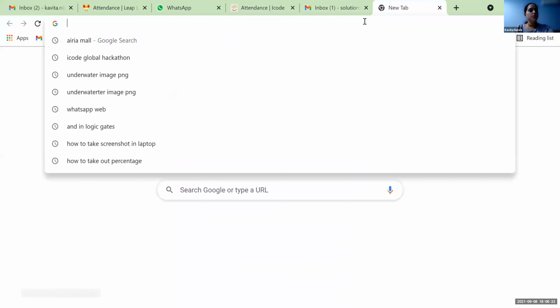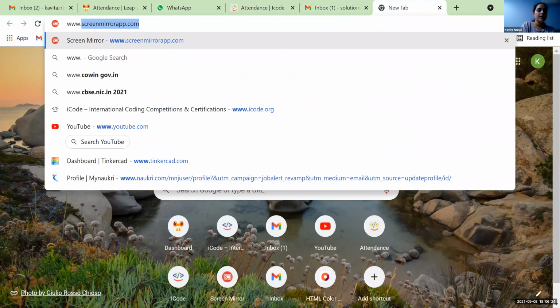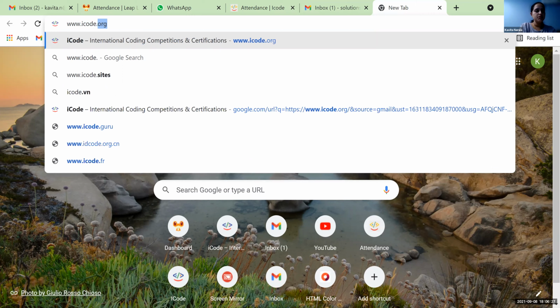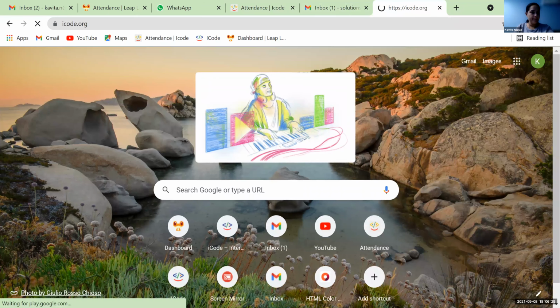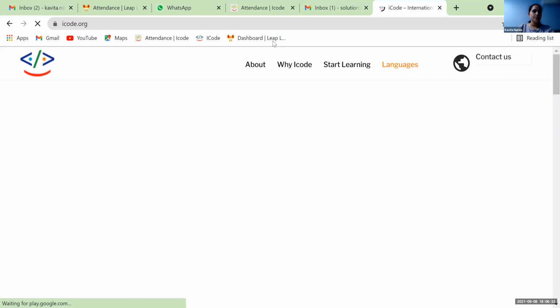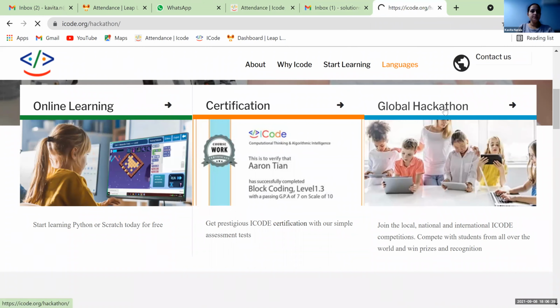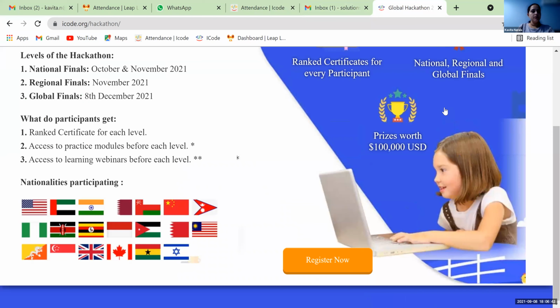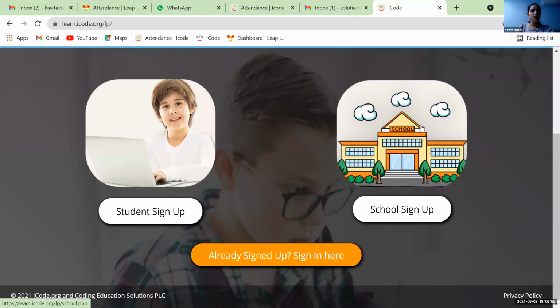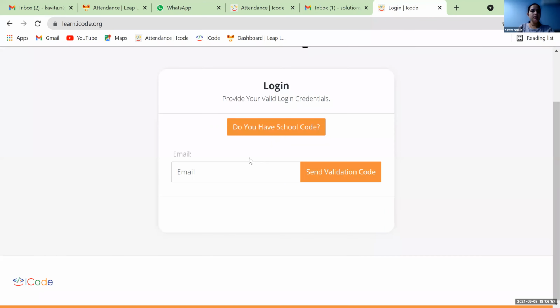First you have to go to www.icode.org. In that you will find Global Hackathon. Click on it. Then you will find Register Now. Go to that. In Register Now you have to go to Already Signed Up. So you have to use your registered email IDs.